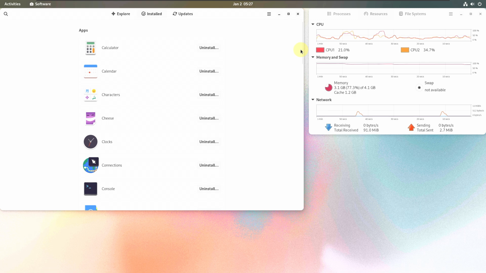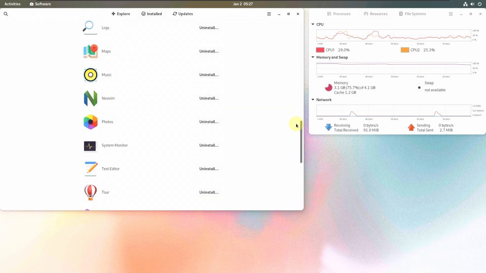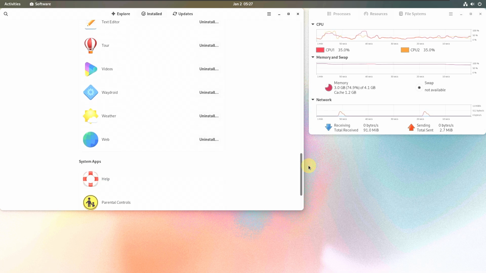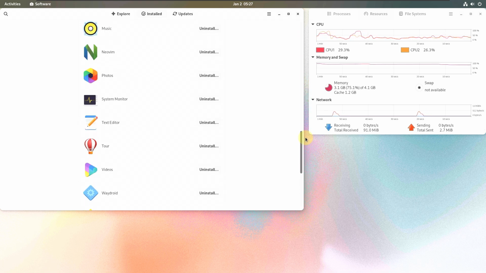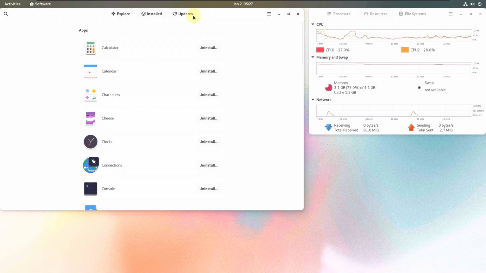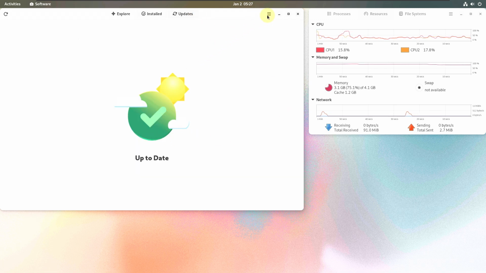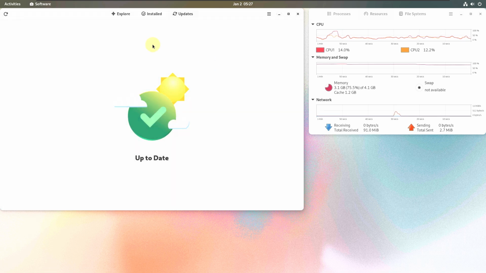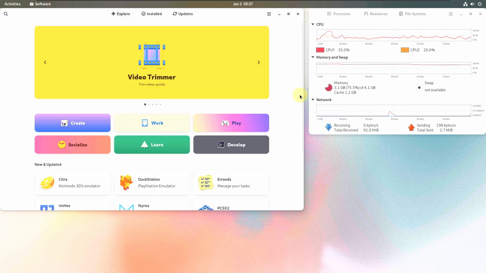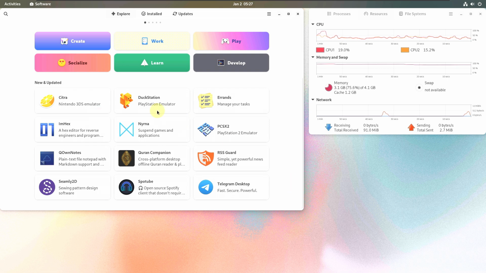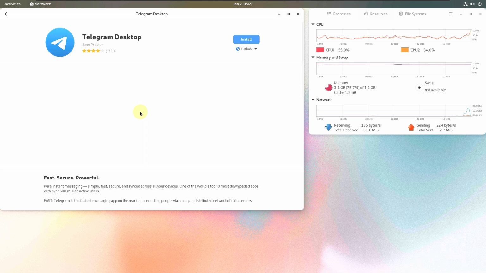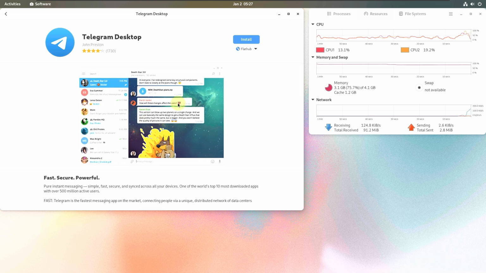So let's go to the app store or the software manager, or Software. So these are all the installed applications in blendOS. So let's go to the updates. You don't have any updates about Software, which is 44.5 plus. So if you want, you can explore, or you can try to install it from here, the Telegram desktop environment, everything. So you get all the same basics from the GNOME desktop environment.